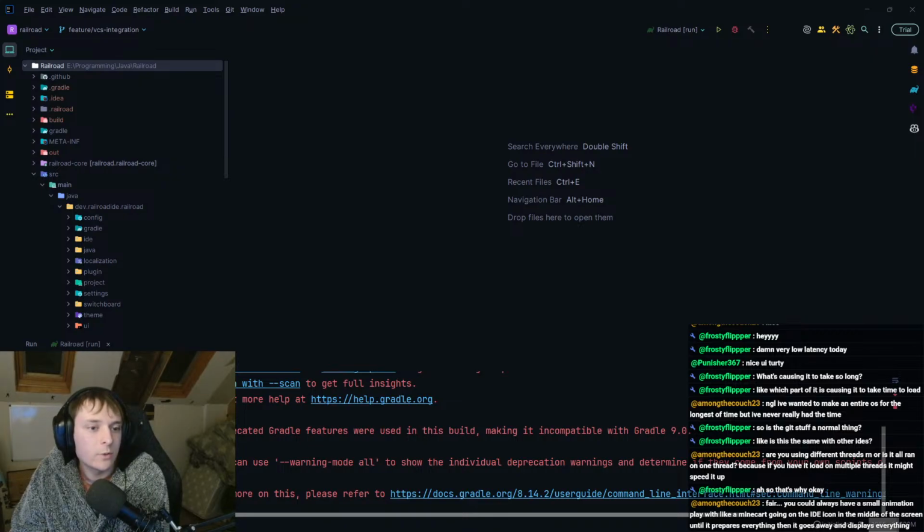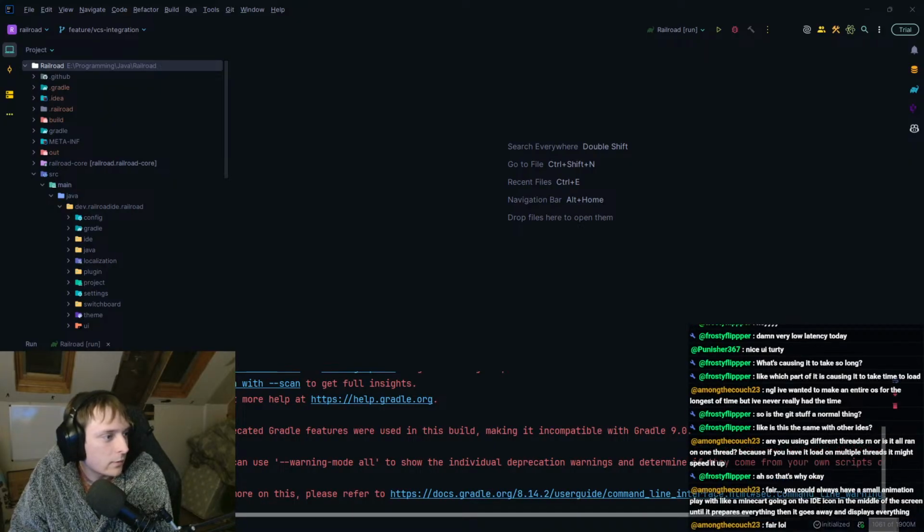You could always have a small animation play with a minecart going on the IDE icon in the middle of the screen until it prepares everything. That would be very cool. Yes, but I'm not good enough at animation for that. If someone wants to go ahead and make such an animation, please feel free. I am not, unfortunately. If someone wants to do that, I'm sure we can get you the model file that was used to make the icon. Maybe. I actually don't know if that's possible.